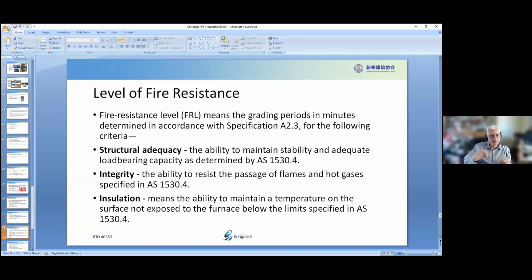Okay? If the next one is integrity, and it's 30, it means the integrity, that wall shouldn't allow gases to go through, or you shouldn't get cracks in the wall that allow gas for 30 minutes. And if the last one is insulation, insulation means that one side of the wall might have the fire, but the other side of the wall that doesn't have the fire, you shouldn't be able to feel the temperature change for a certain period of time.